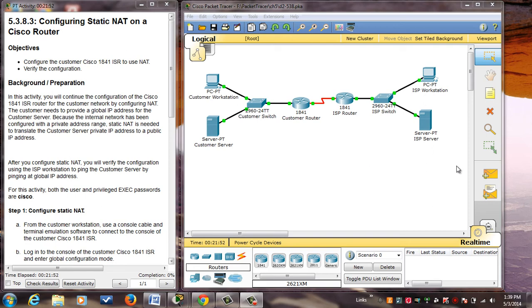Alright, in this activity we're going to look at 5.3.8.3, and it's called Configuring Static NAT on a Cisco Router. The objective is to configure the customer Cisco 1841 ISR to use NAT, and to also verify the configuration.